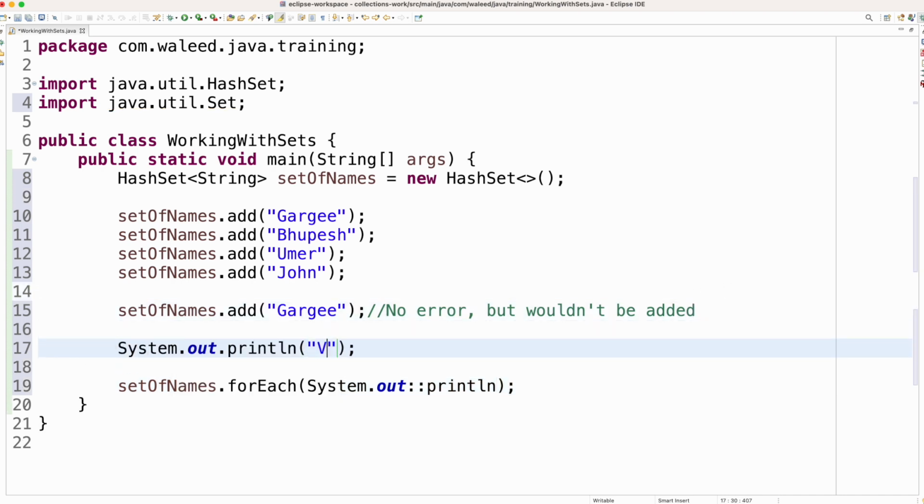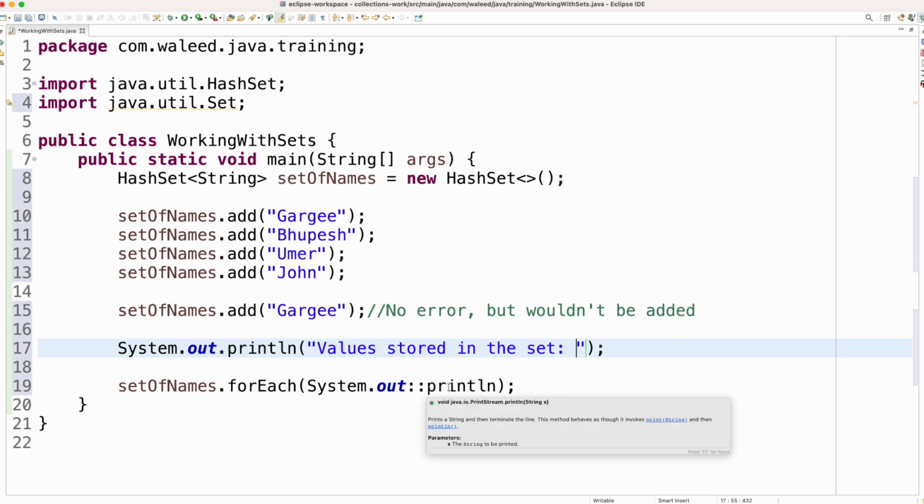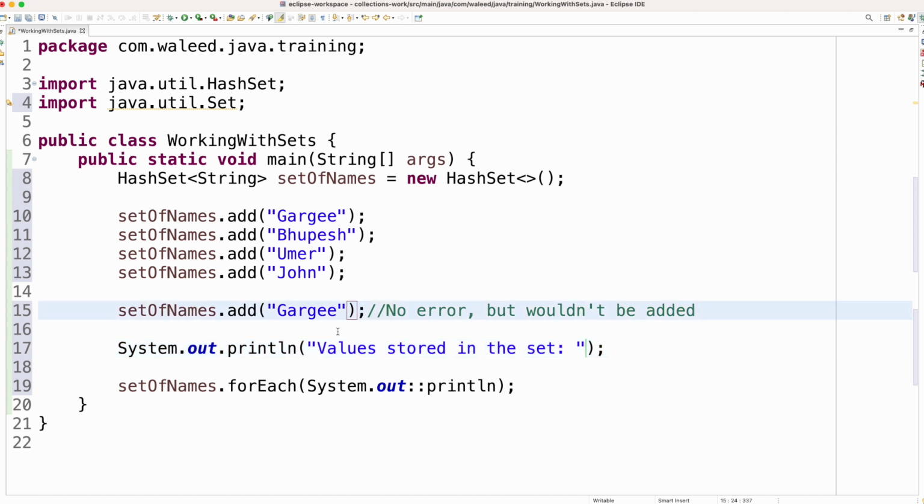I'll say, values stored in the set, let's say what they are. And you'll see, you'll get elements in no particular order, because remember again, it's an unsorted, unordered collection, and also the duplicate value Gargi would not be there. Those are the properties of a set and a hash set in particular.